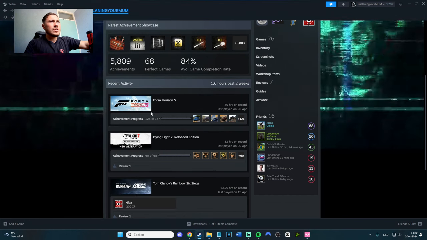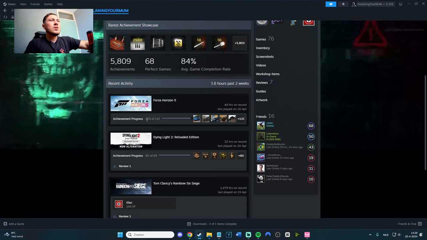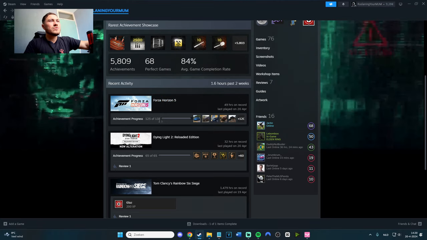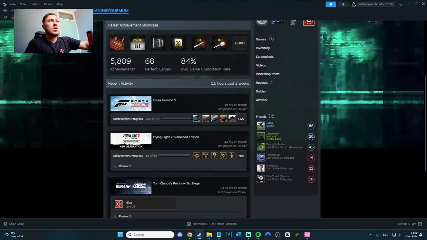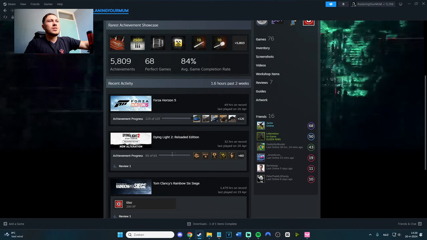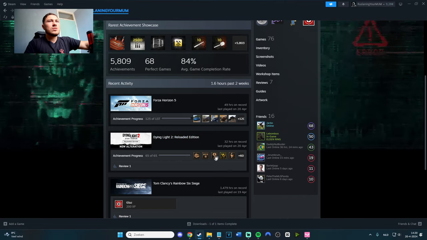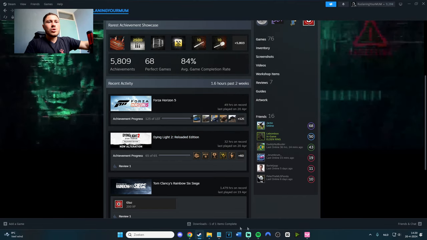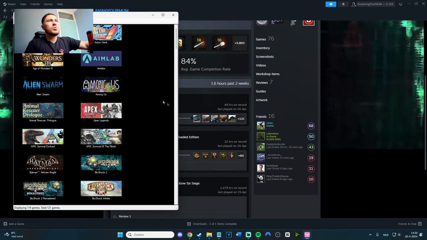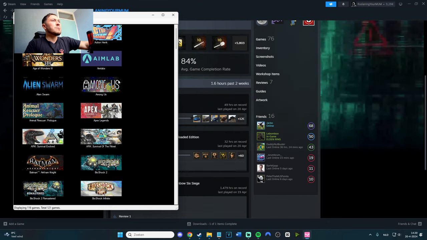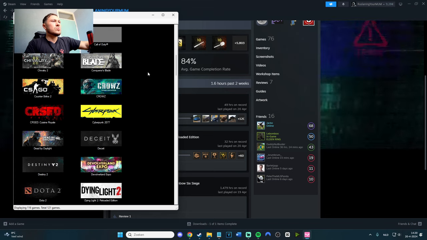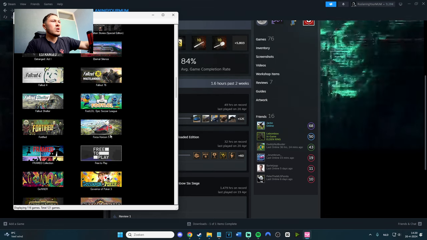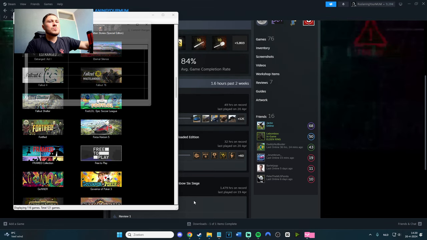What we have now is Forza Horizon 5, for example. I already have 125 achievements out of 137 because they added a couple of new achievements. I got some by myself, some I actually unlocked. Dying Light is also there. So open Steam, open SamPicker, and search for the game that you want. Let's look for Forza Horizon 5. So we got Forza Horizon 5.